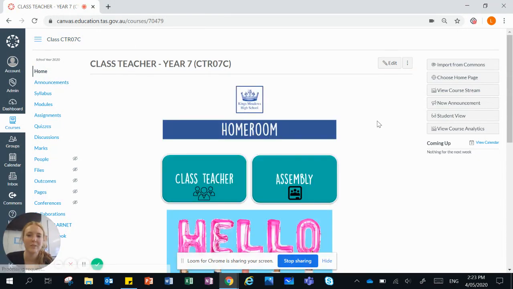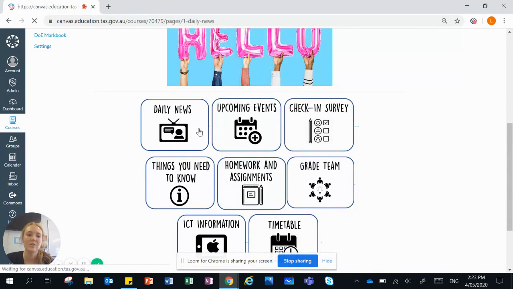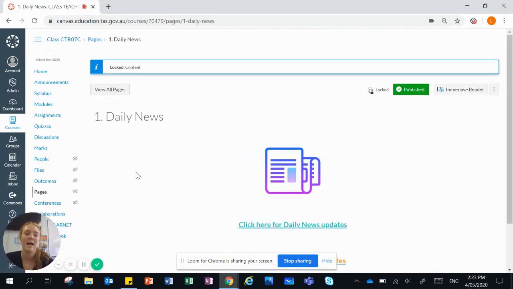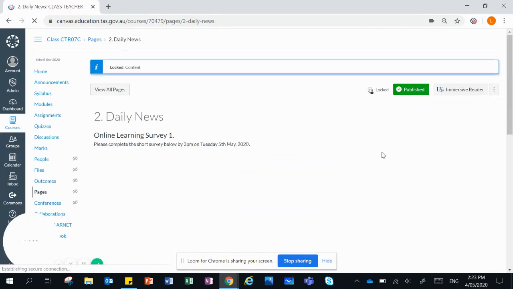We're going back to the homeroom again. Again, this is where we navigate everywhere from. We can see daily news. This is really important because it gives us a portal where we can provide information for students. So our daily news updates, we can look in there.